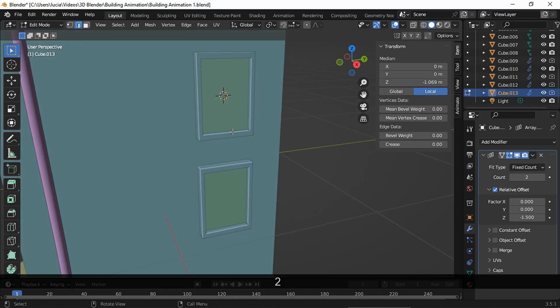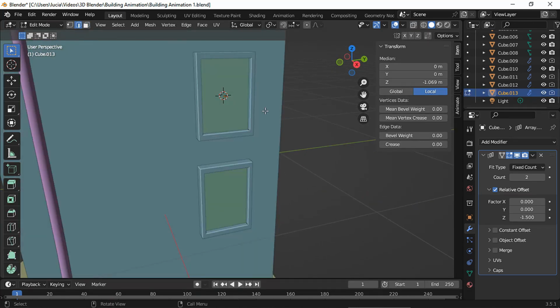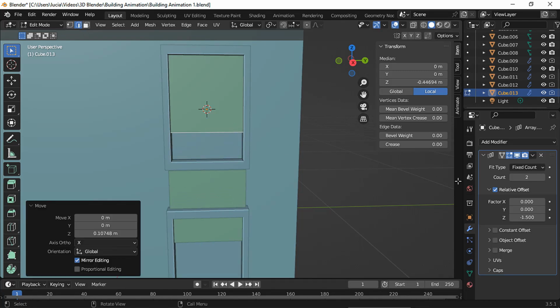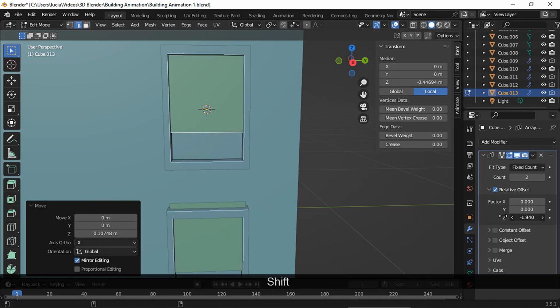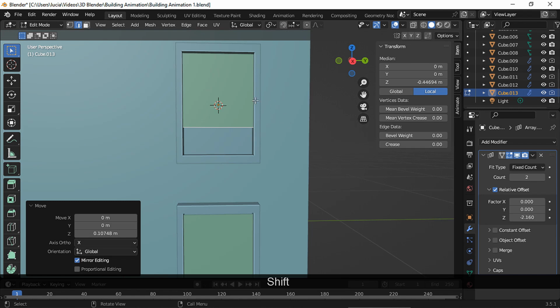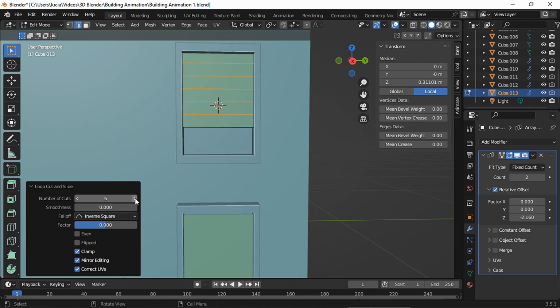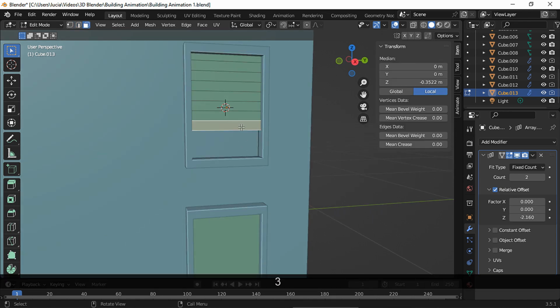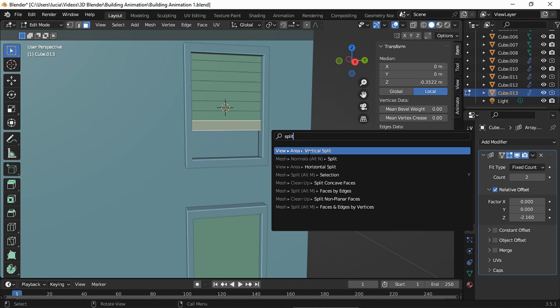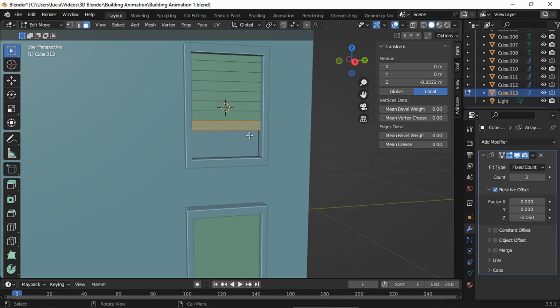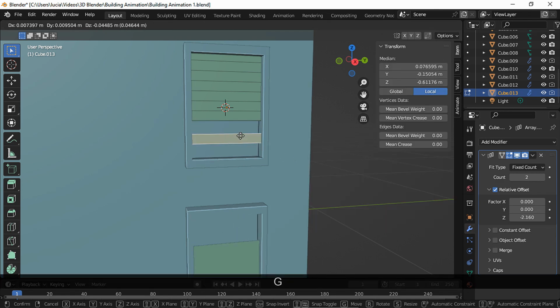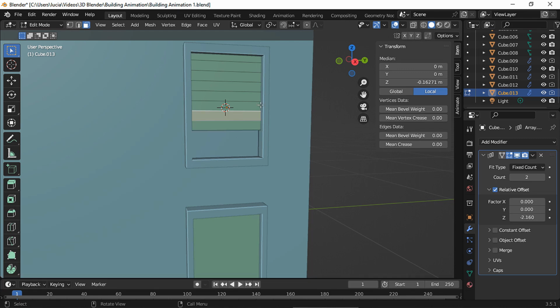move the bottom edge up a bit, fix the array modifier. Let's add some loop cuts. Select one face and split. As you can see, now this face is separated from the rest, but is still in the same object. Let's repeat. Alt-M is the shortcut to be quicker.